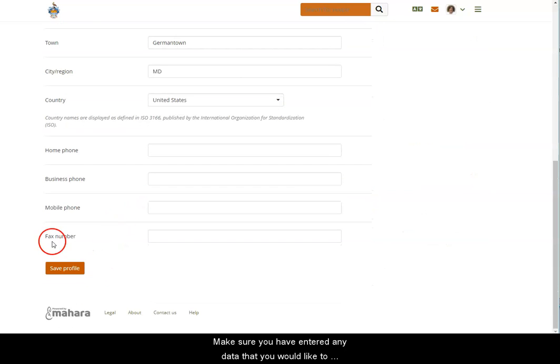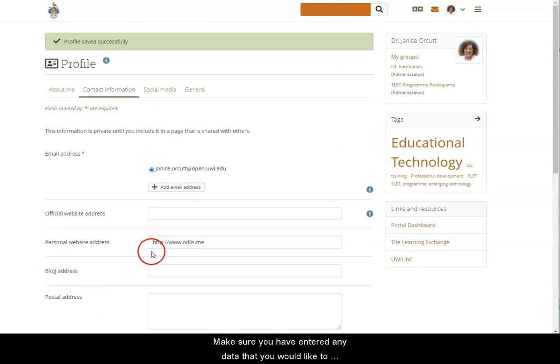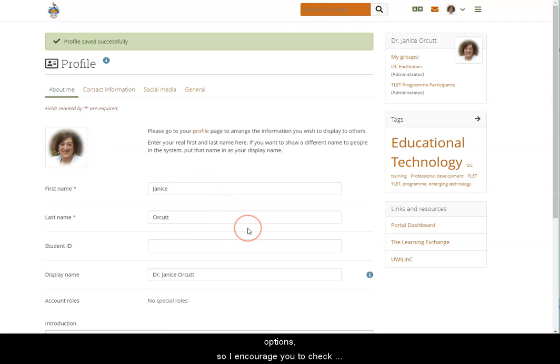Make sure you have entered any data that you would like to share. Each area has its own options, so I encourage you to check all 4 areas and make your selections. Make sure your profile is saved when you have completed your editing.